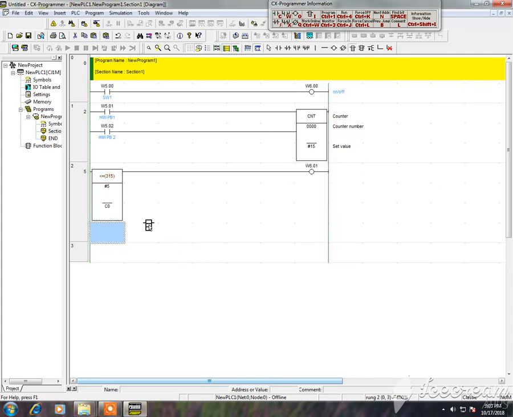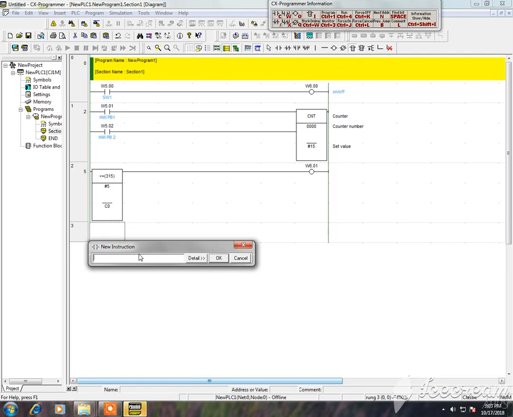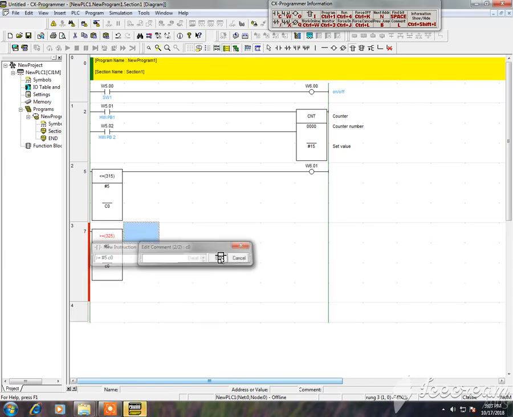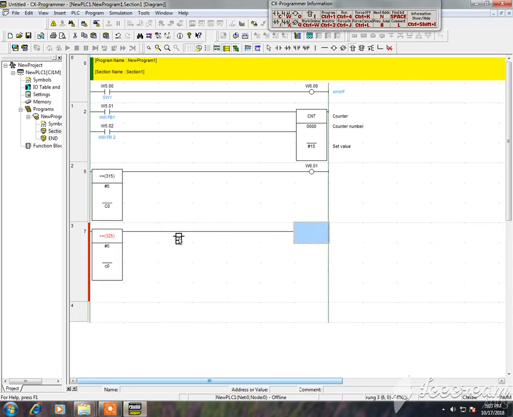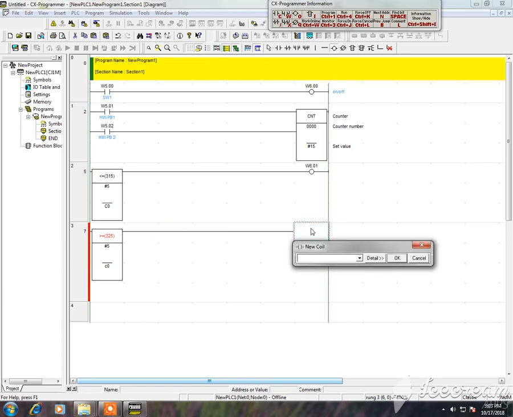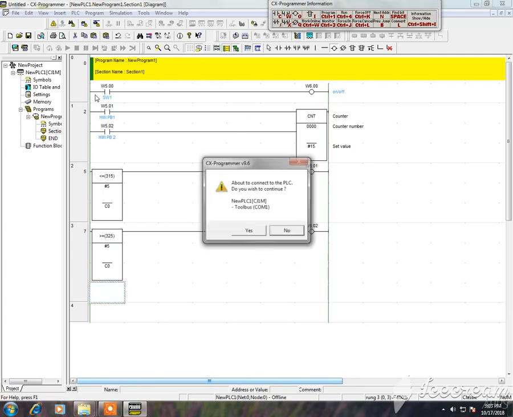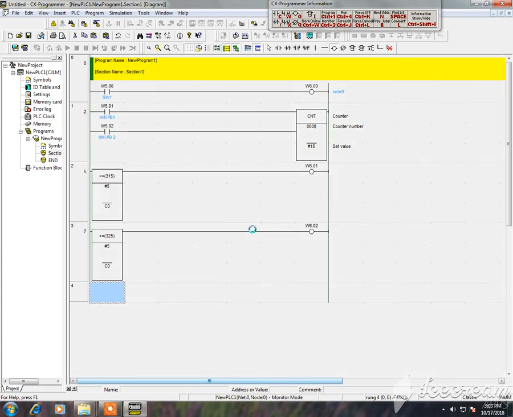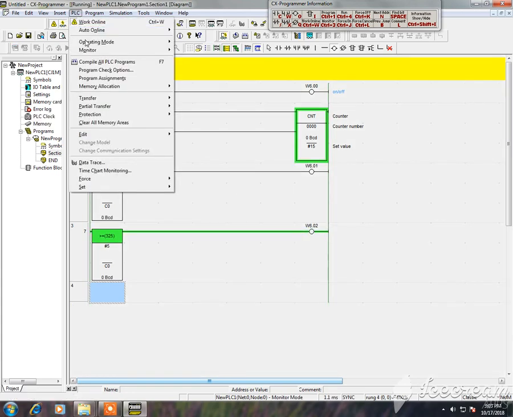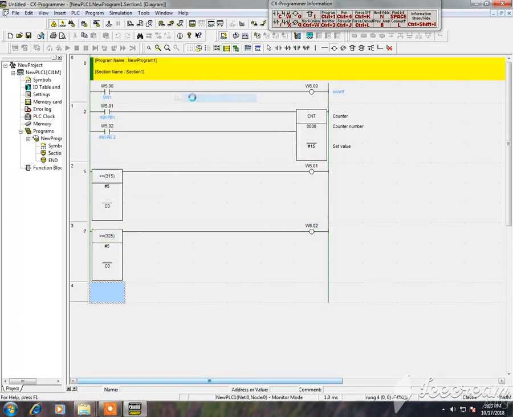Then we will have another compare statement that will be greater than or equal to 5, and that will turn on a separate light. Once we have our program complete, we need to go online, and then we need to transfer that to the PLC.